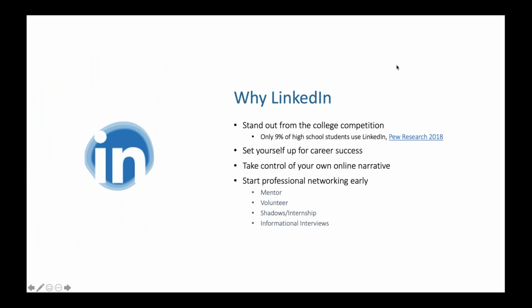And why LinkedIn? What we've discovered is that it really is a great tool to help someone tell their story, and a story that an admissions committee would be interested in, or a potential employer. Why it's really important as a high school student: in 2018, Pew Research conducted a survey and found that only 9% of high school students are actually using LinkedIn. So it is a great way to separate yourself from the competition.